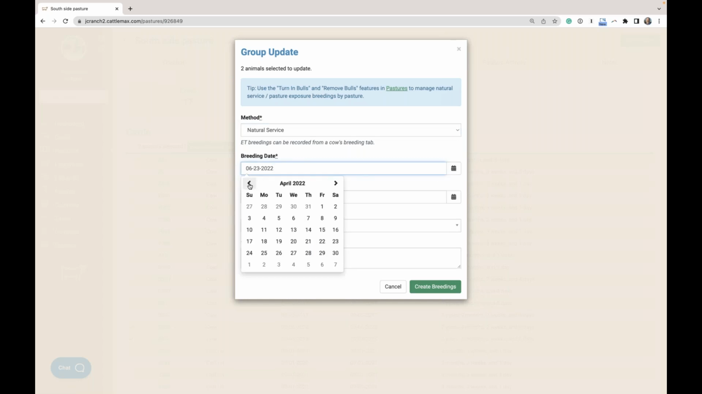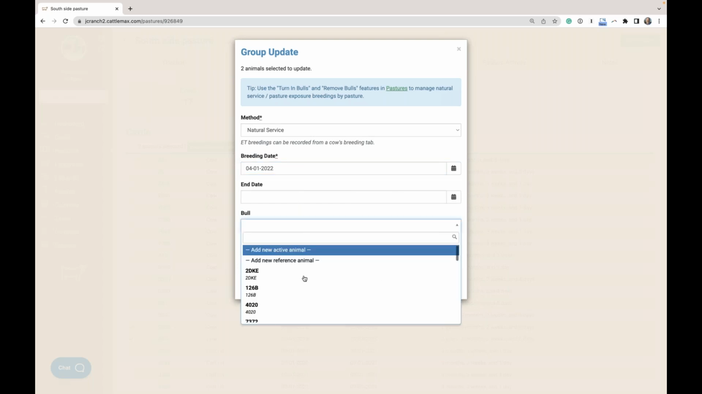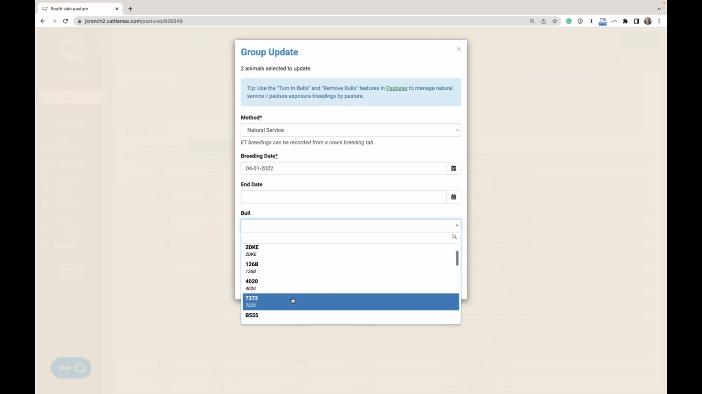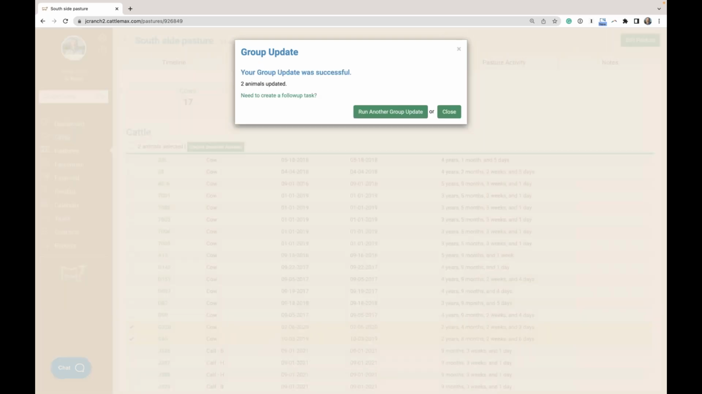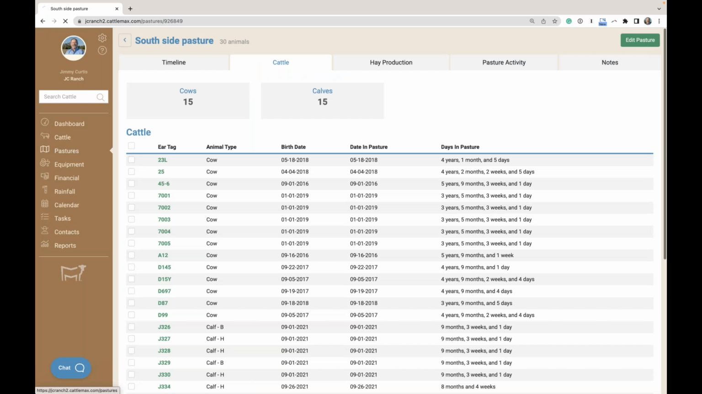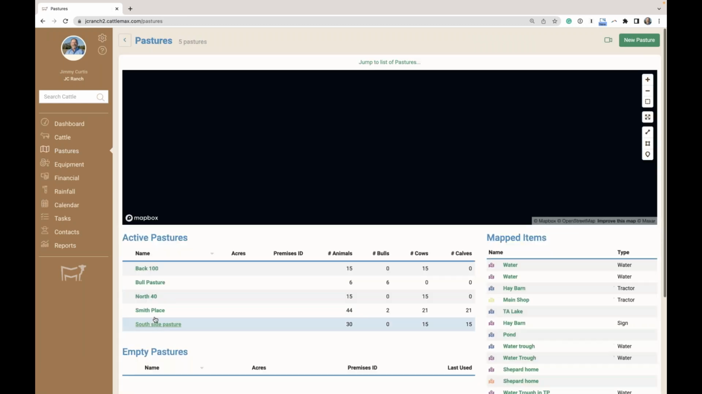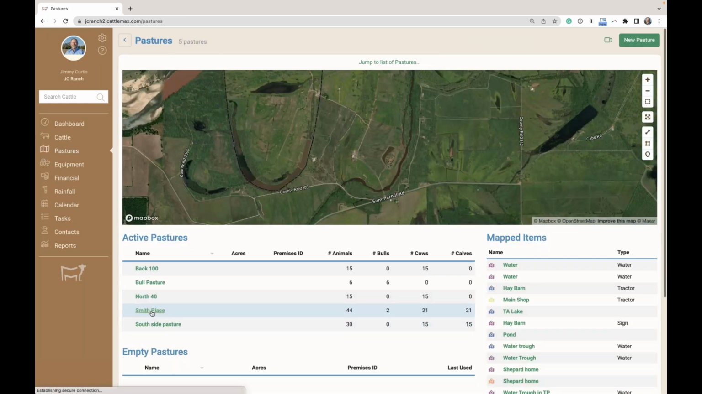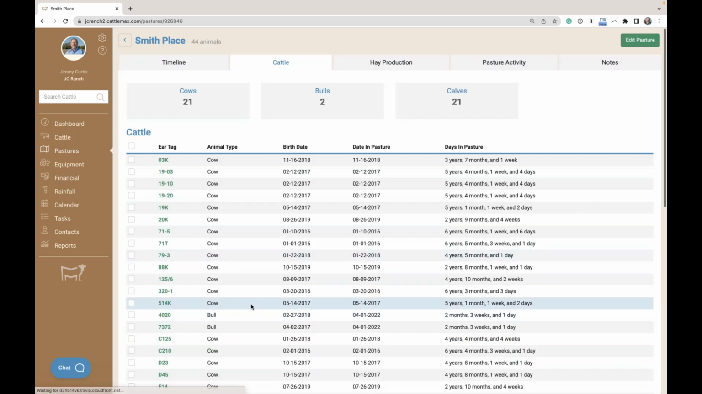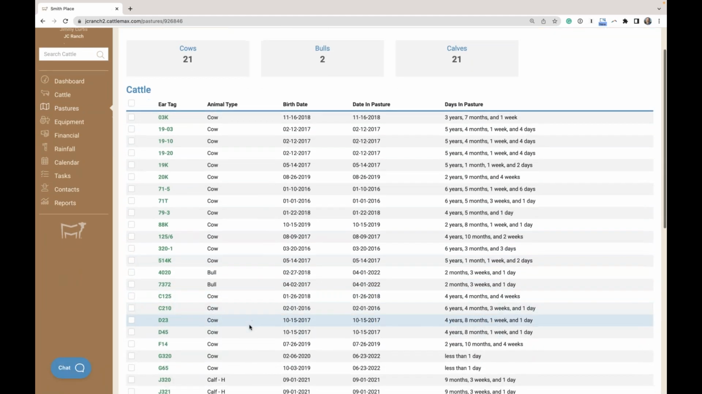And I think we backed that up to April 1. The end date, we still don't have an end date. So we will say we're covering them with this bull right here. So then we could run another group update for the other bull. But I'm gonna close this out. We're gonna go back to this Smith place. And so we have our 2 cows in there.